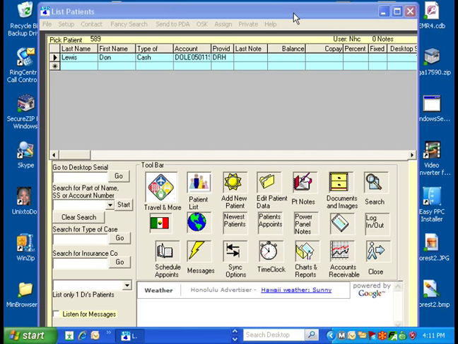Thank you. We are now going to demonstrate how EMR for Doctors makes it easy to enter patient notes. This is an example of our PC-based version. We also have a Pocket PC version and a web-based version.